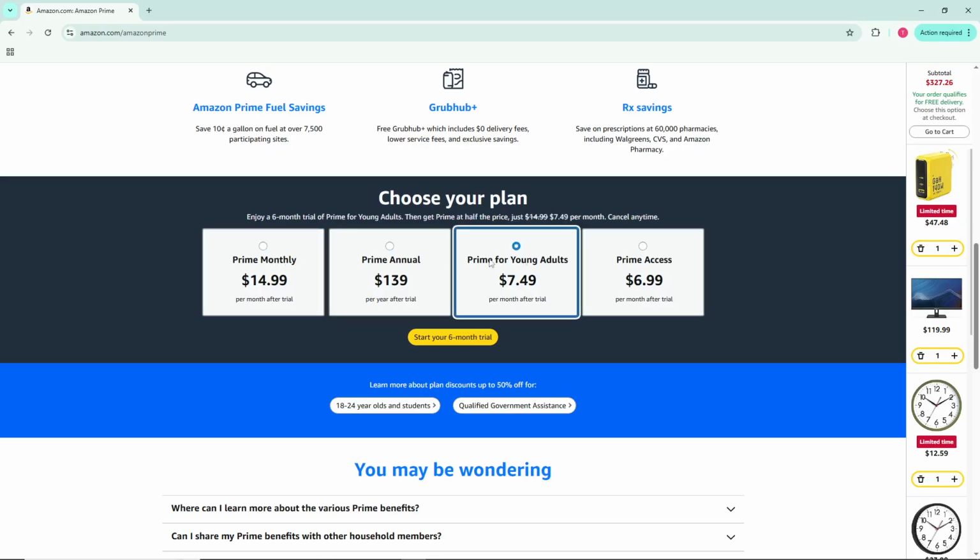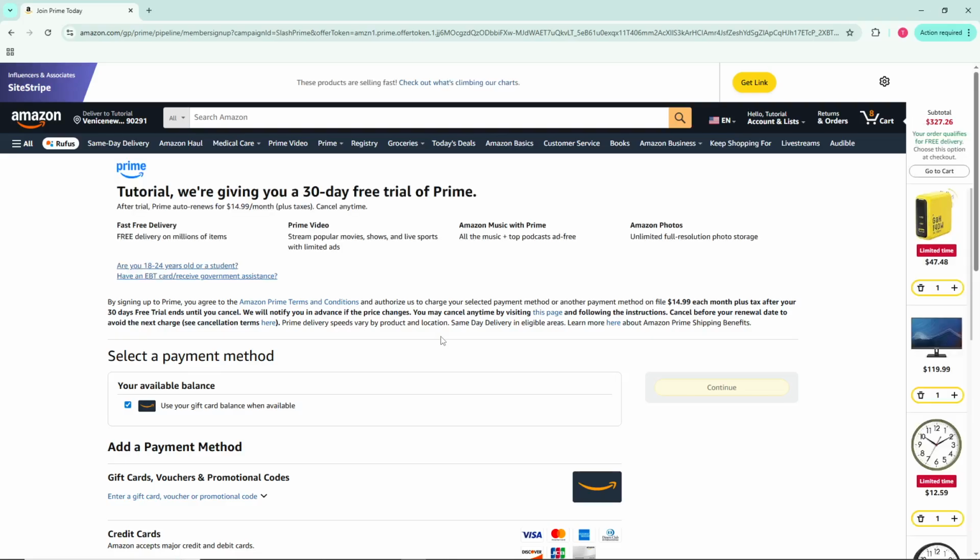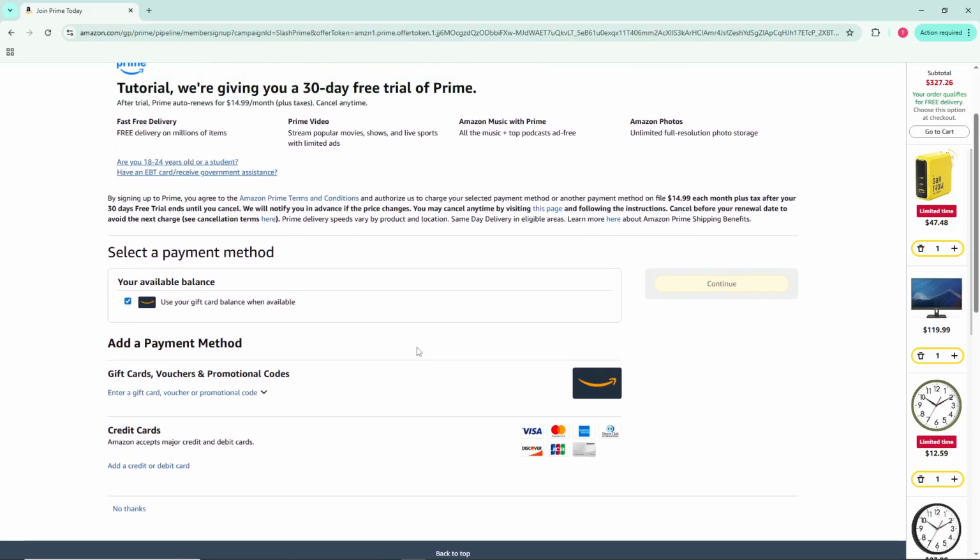Then click Start your free 30-day trial. This trial period lets you explore Prime Video and all other Prime benefits before you're charged. After selecting your trial, you'll need to add a payment method. Amazon will ask you how you'd like to pay for your subscription once the trial ends.